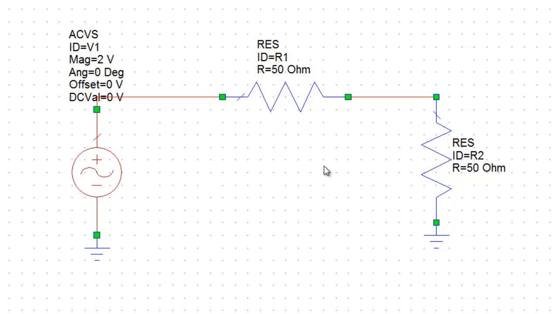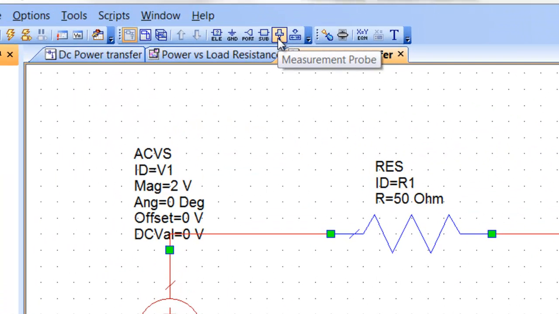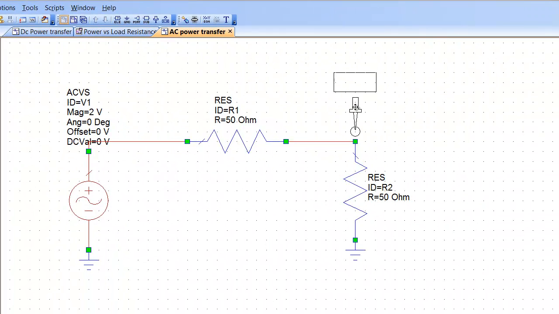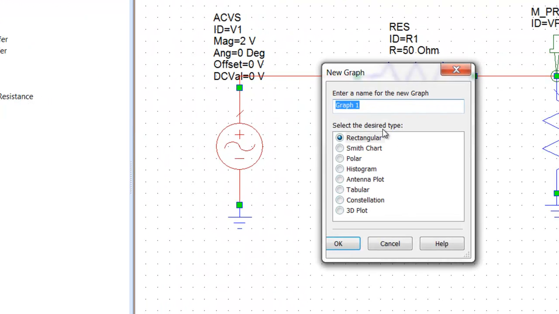Before we go any further, I'd like to show the voltage and current time waveforms across the load resistor. Power in AC circuits is calculated differently from DC circuits, and I'd like to revise that concept first of all. What we can use to measure the time waveforms in a circuit are probes, which can be found in the top bar up there, measurement probes. So just click on that and place one right on this node. The probes always have to be placed on a node. Now we go to graphs, new graph, rectangular graph, and we'll call it voltage and current AC.